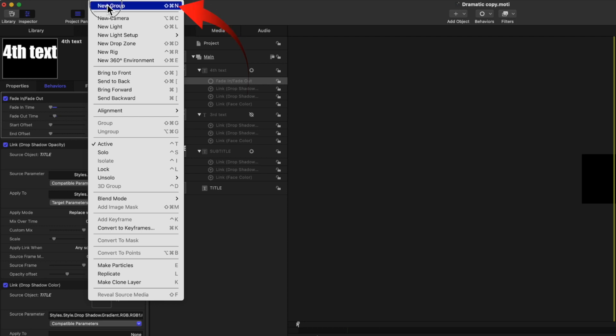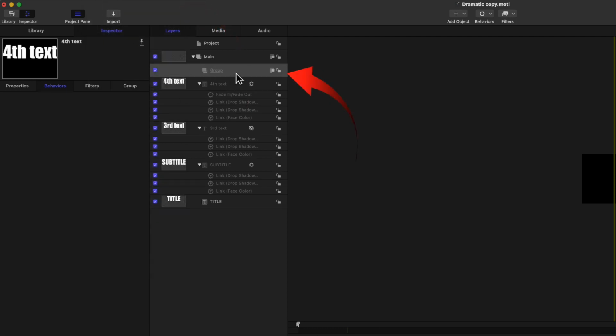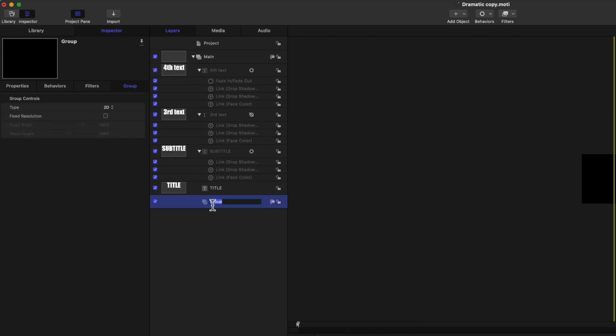New objects are always added at the top of the project panel, under that main group heading. So drag the new group down to below the title heading and change the name to background. You'll see that as you drag it down, a little blue line will show where you're going to insert it.